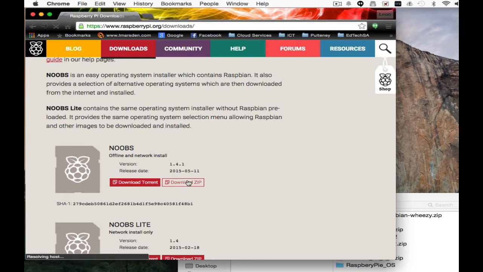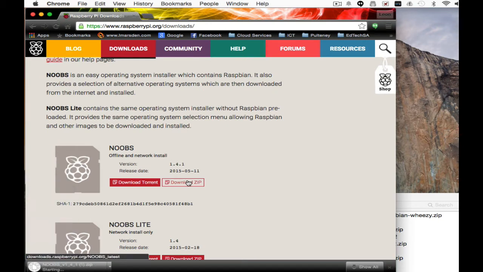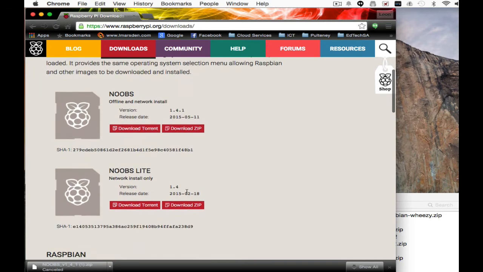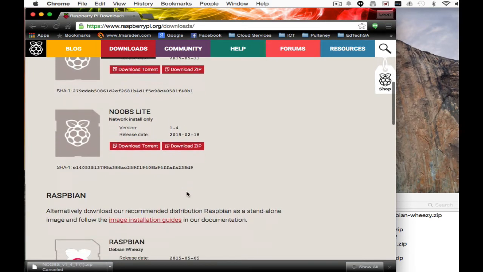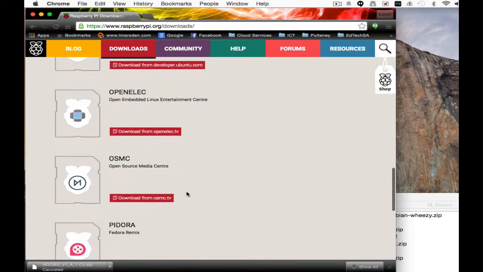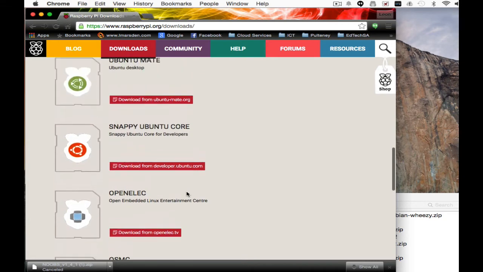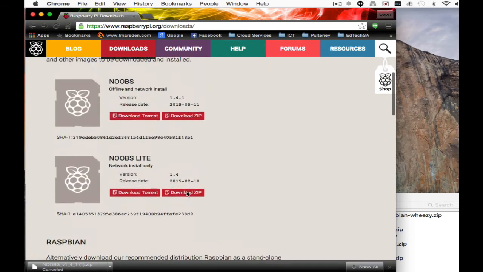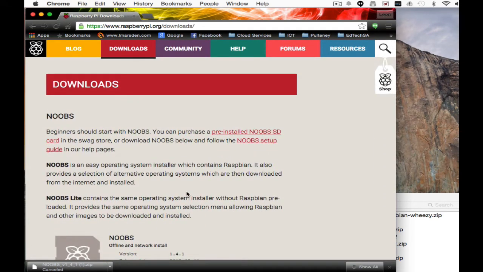It's a fairly large download, around 742 meg, and it will be a zip file when it comes down. There are some other versions of operating systems here as well. As you go down, there's also Raspbian and a few others you can explore later. Each of these are a different shell for Linux, and you'll be able to do different things with them.